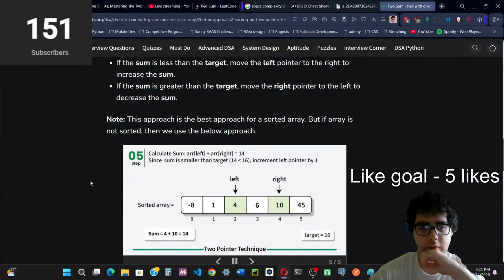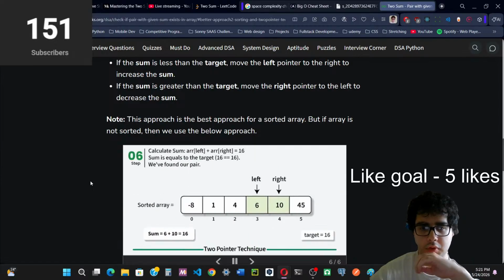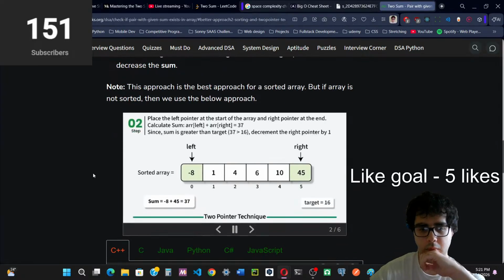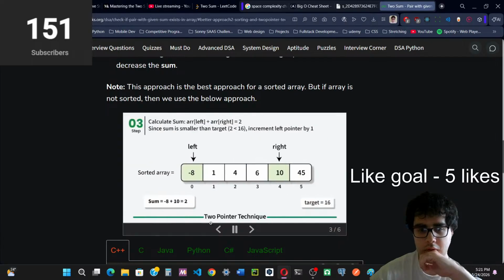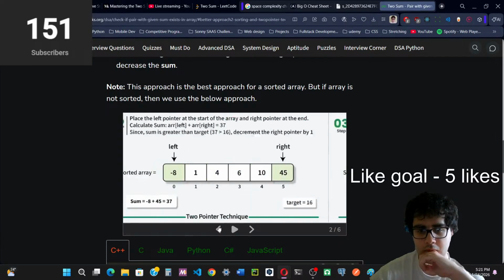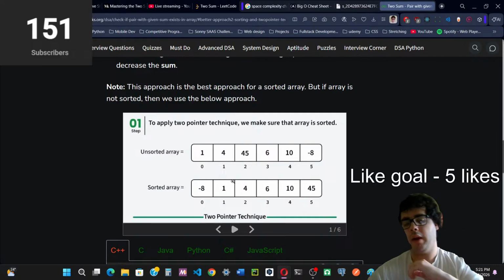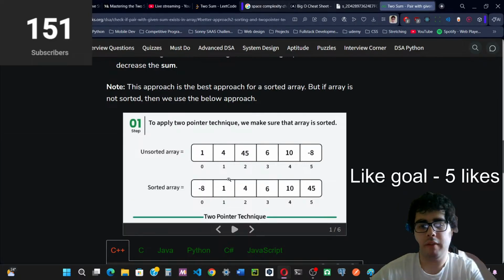But if the array is not sorted, then we use the below approach. Just for a sorted array. If the array is not sorted, we use the below approach. Two-pointer technique, we make sure the array is sorted. Okay, but we have to return the indices of the elements where they are placed in the original array.